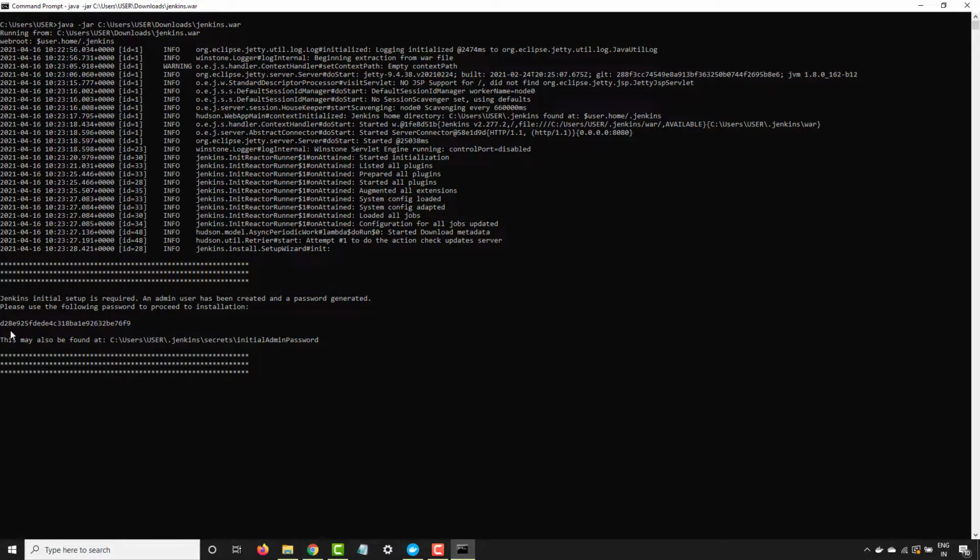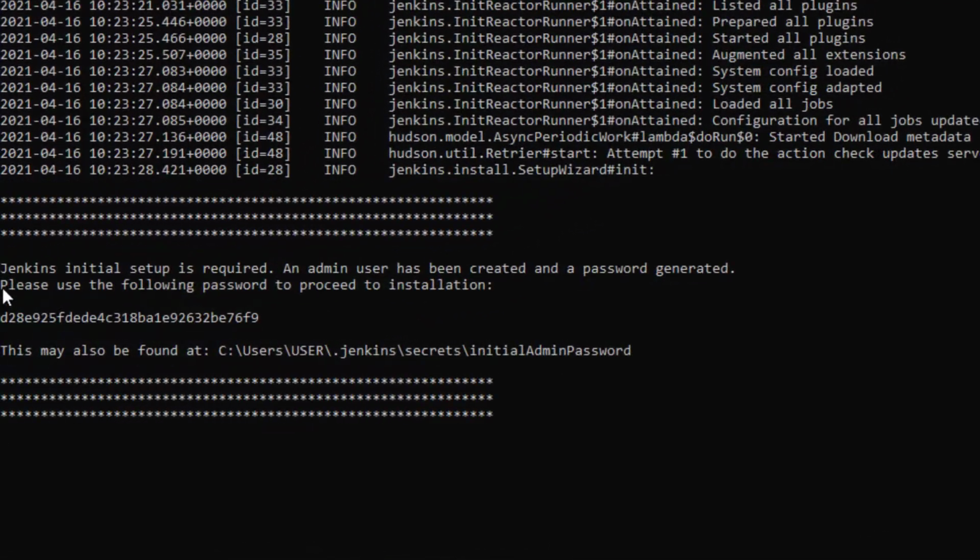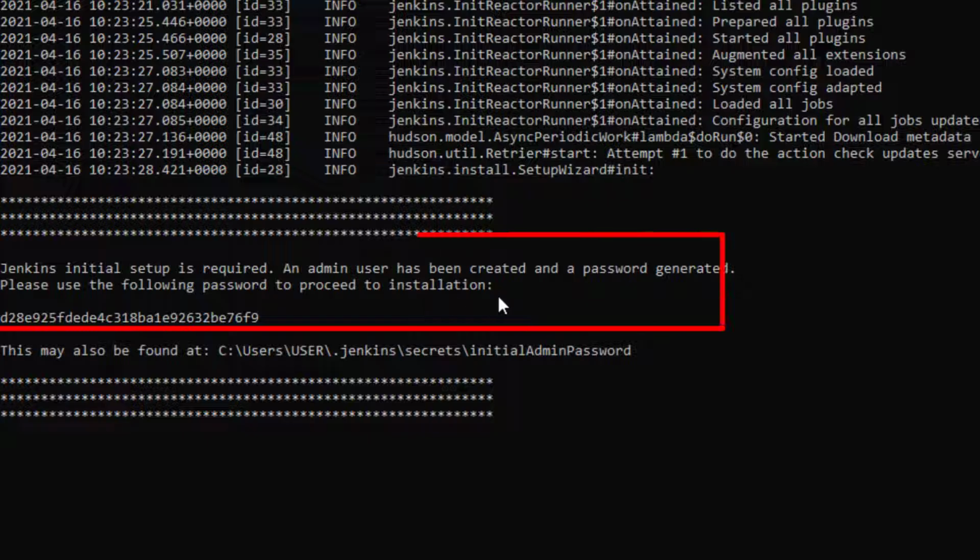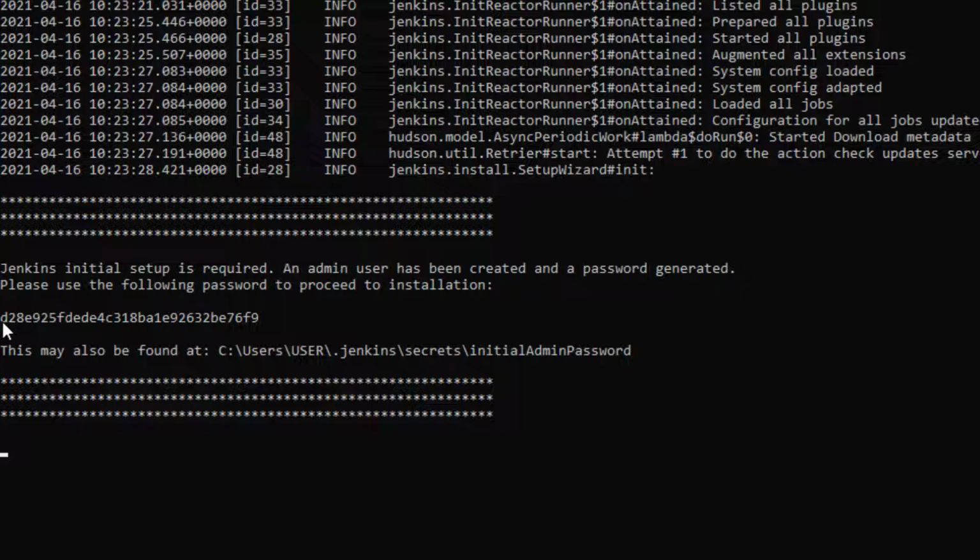Okay, so now you can see here, please use the following password to proceed to the installation. So basically, this is your key that you have to use for initial configuration, and you can also find the same key in this particular location.